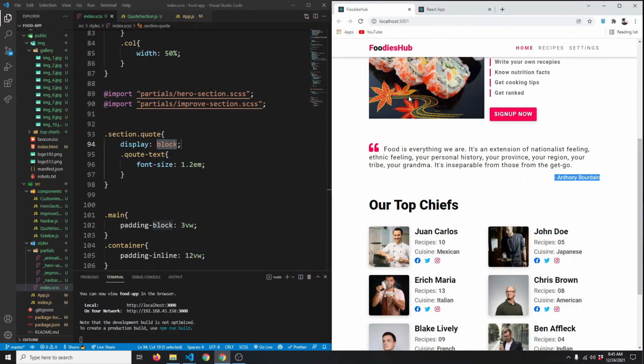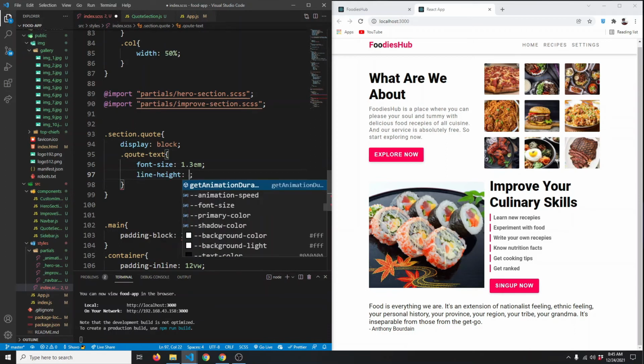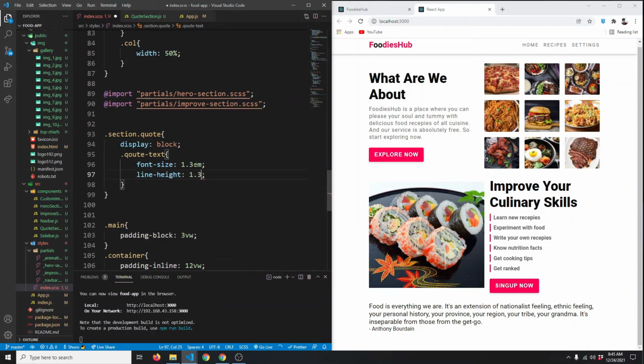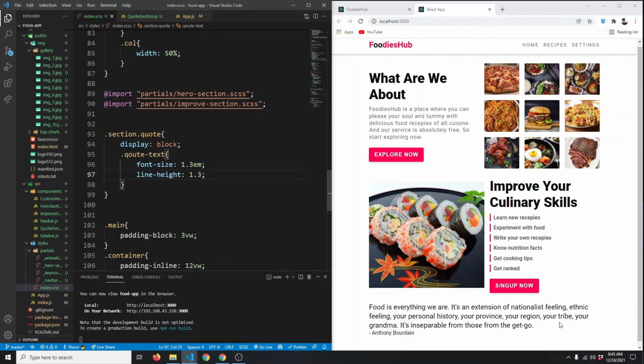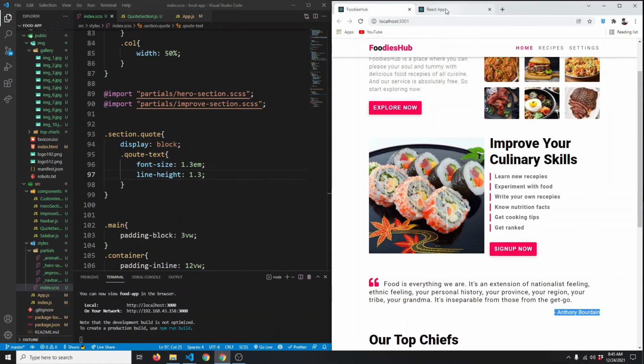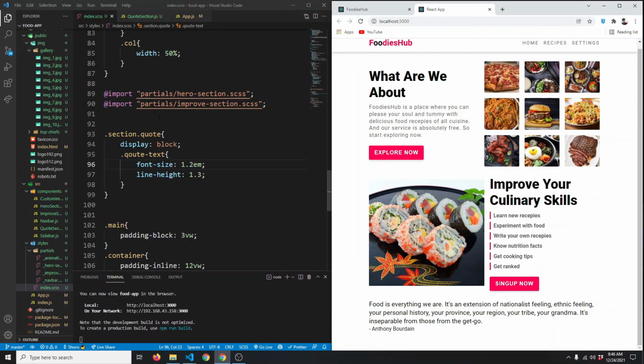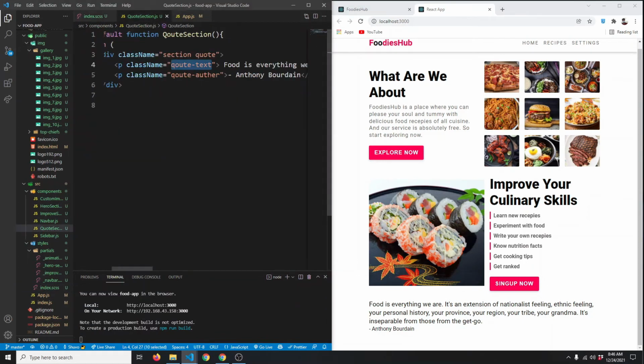Okay, let's see, let's increase the line height. So we're going to say, actually let's try to make it 0.3 first, and then we're going to say line height of, let's try 1.3, save, and this is how this looks like. Let's see. Okay, let's try 1.2, and this should work.